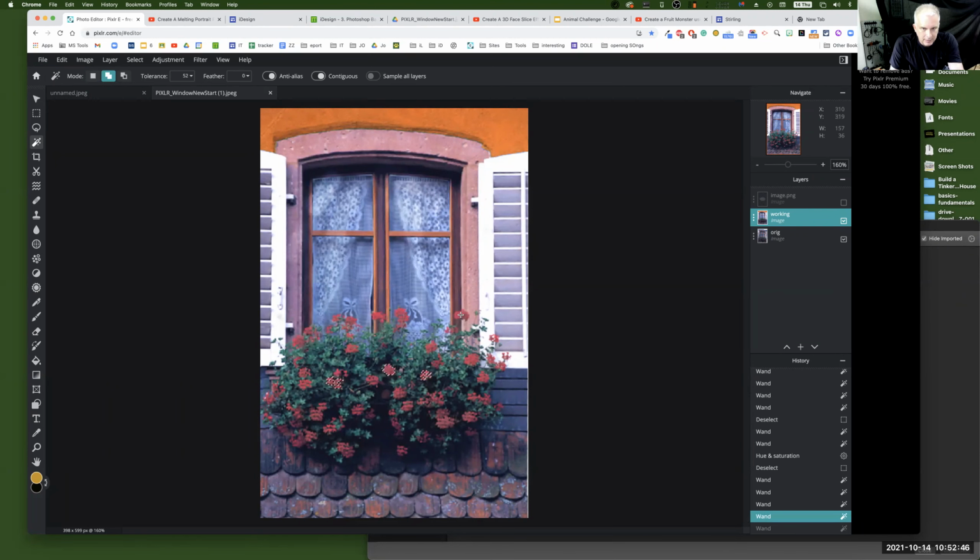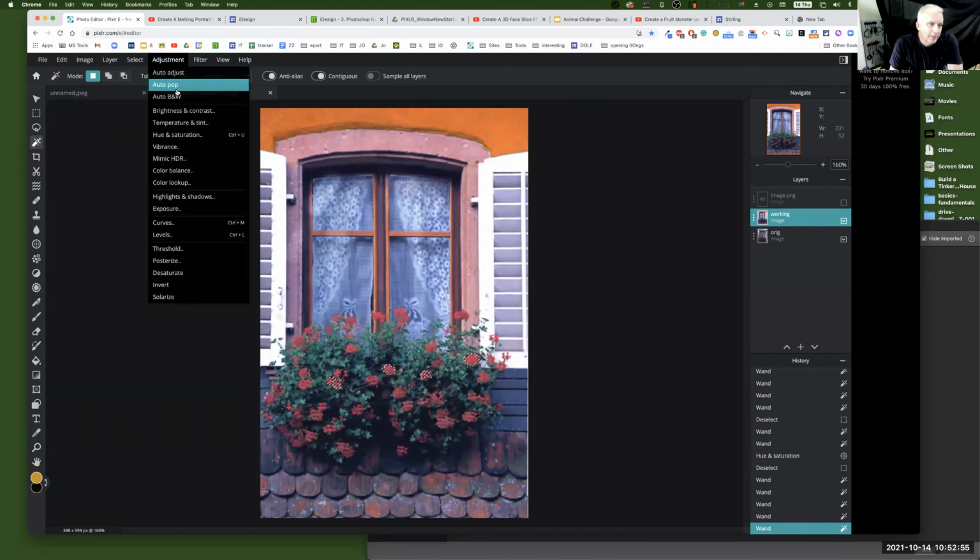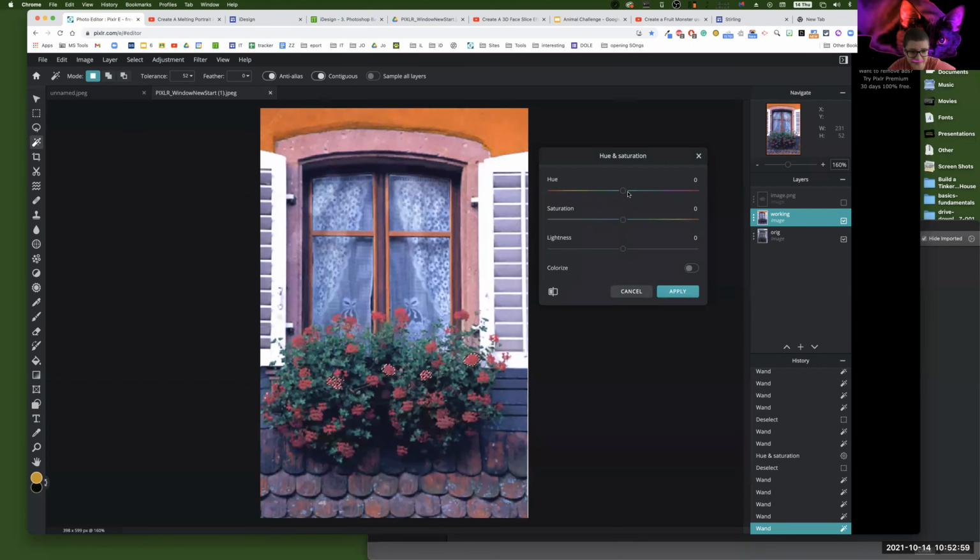Let's pick another, that little piece here. Let's go back. So those four, what if I made those orange, with hue saturation, green, yellow, blue, orange, green. Okay, I'm going to make them blue instead.